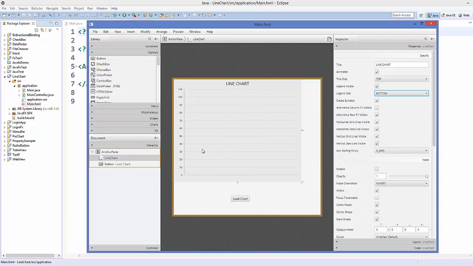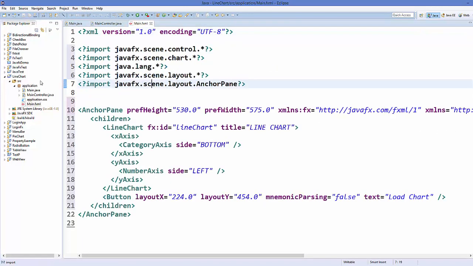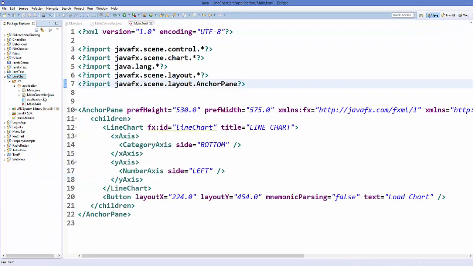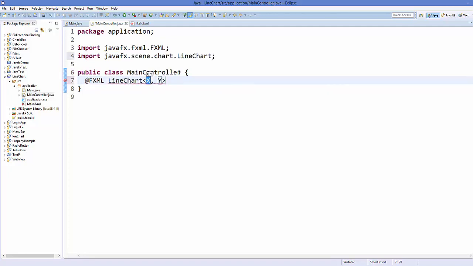Okay, so next what I'm going to do is I'm going to add the controller to this fxml file. So just go to the controller here and select the application.main controller.java file, right? So once everything is done, save your code and go to your project and refresh it, and then go to main controller.java class. And in here first of all we are going to define this line chart. So just write @FXML and then line chart, just call the line chart variable, and it takes two template arguments. One is x-axis and other is y-axis.